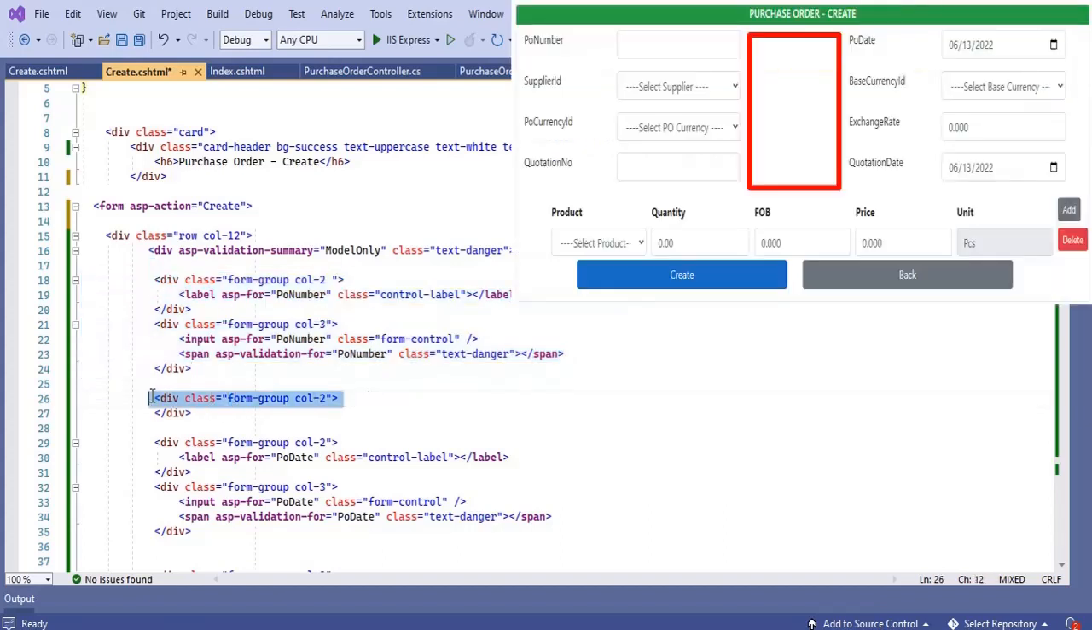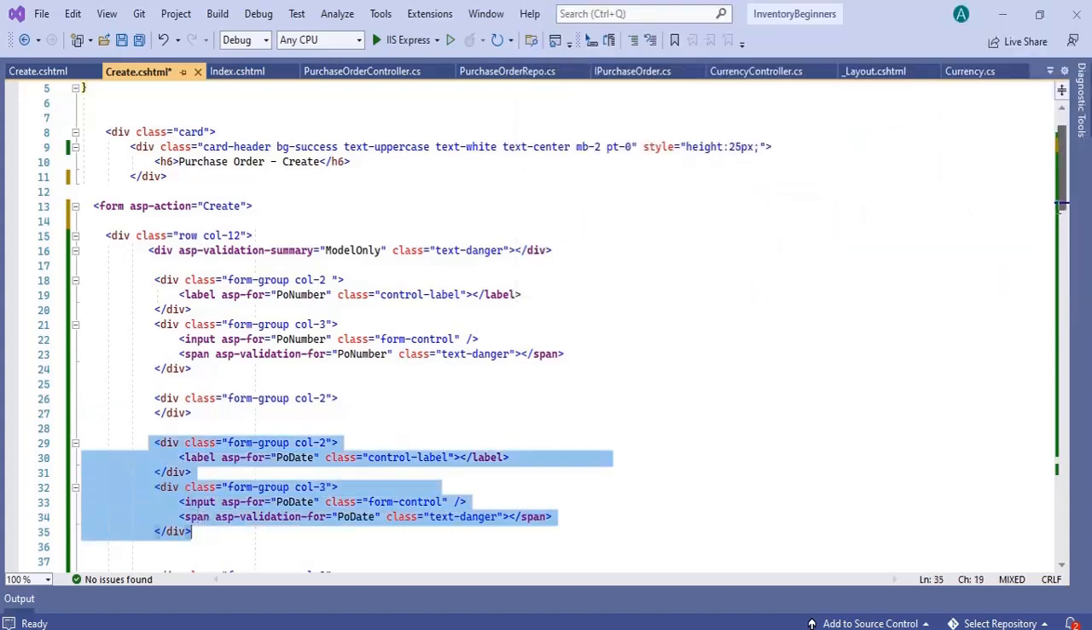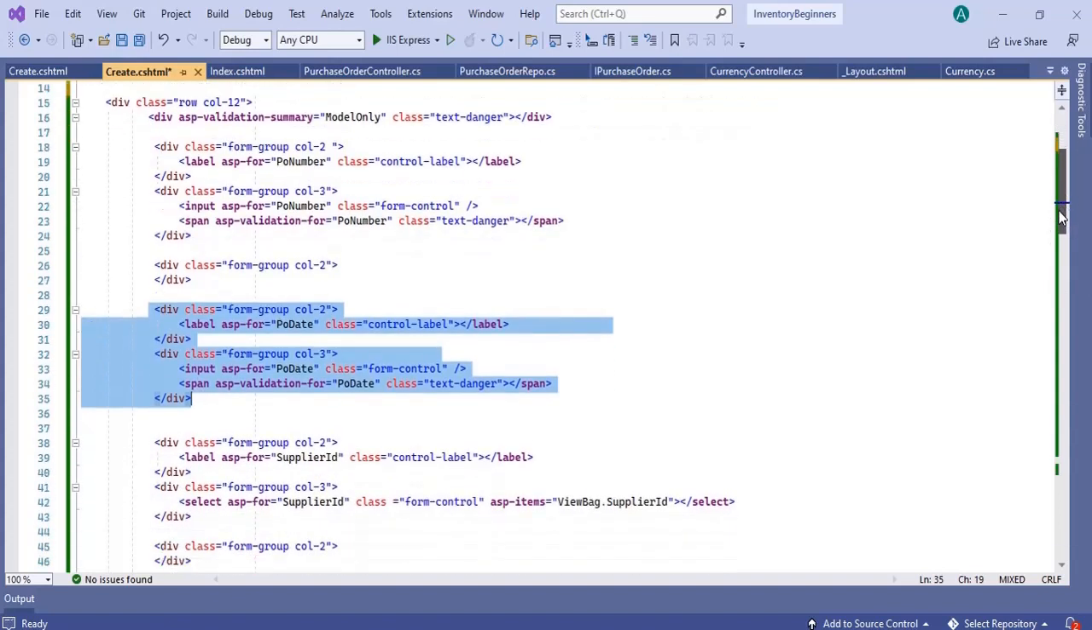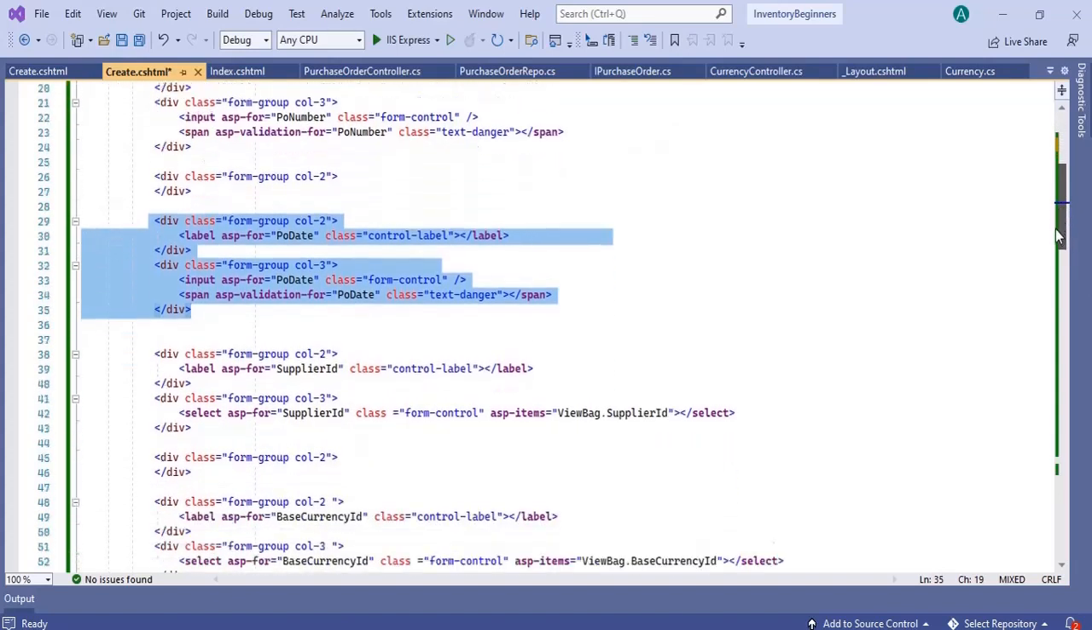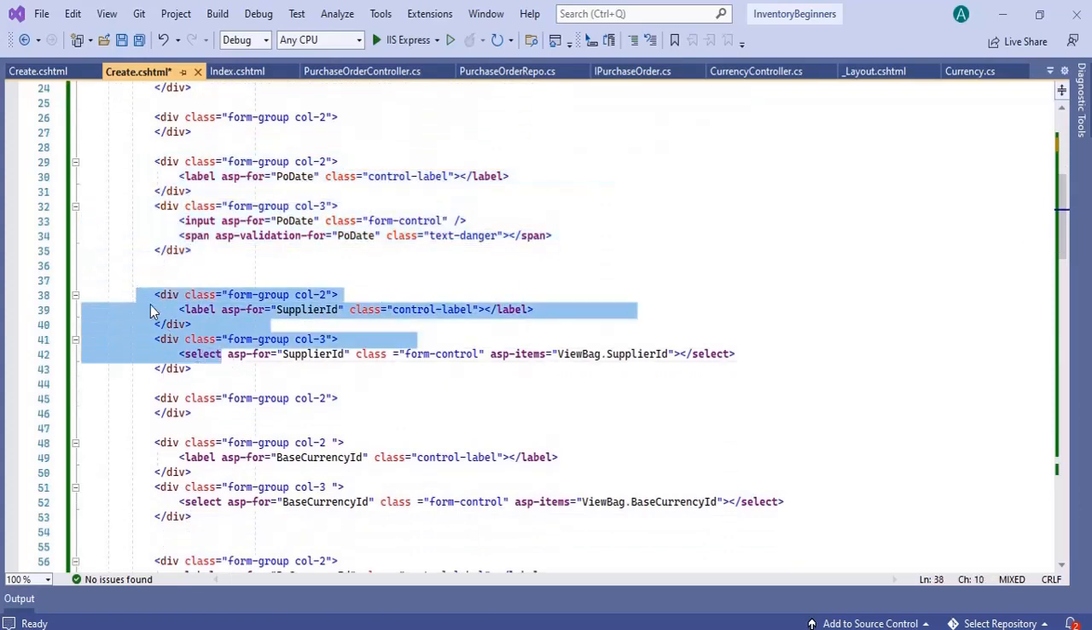And then this div is to create empty space between the two divs, because we are going to have two columns, so we want to have some space between these two columns. Then this markup will create the label and controls for the PO date column. After that, the select markup will create the select box for the supplier column, and note that the ASP-items is set to ViewBag.supplier_id, so that we can fill all the supplier names in this select list and the user can select the supplier from it.